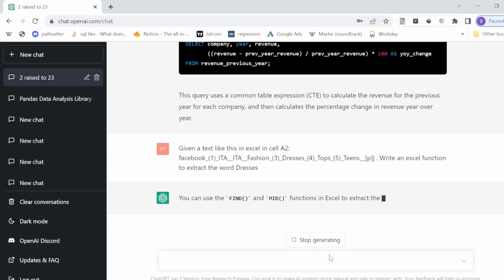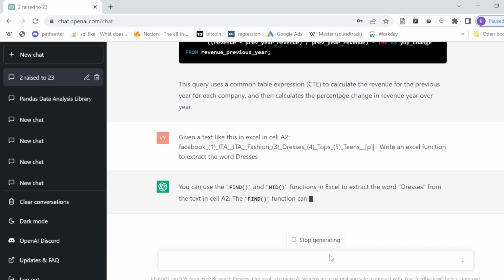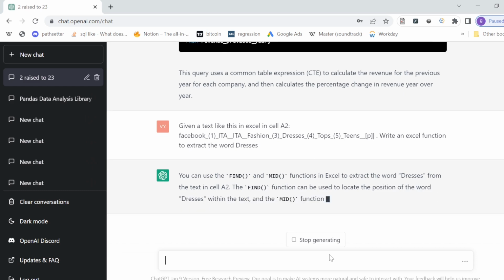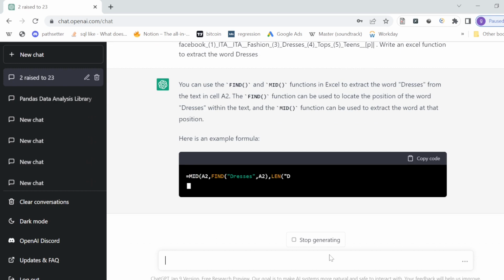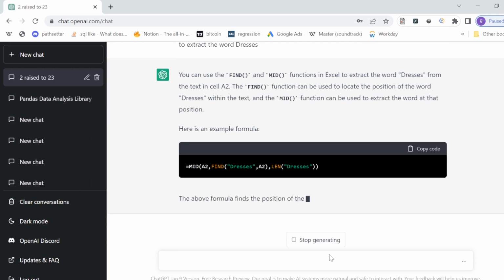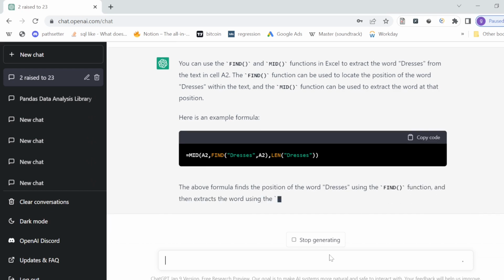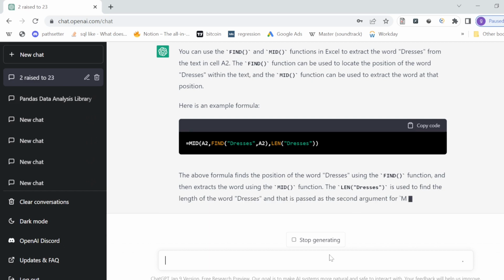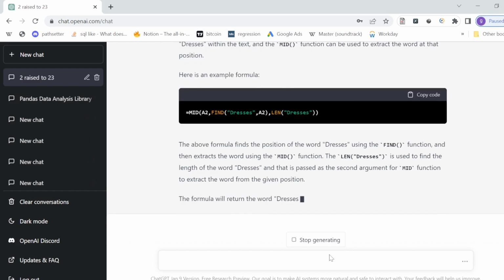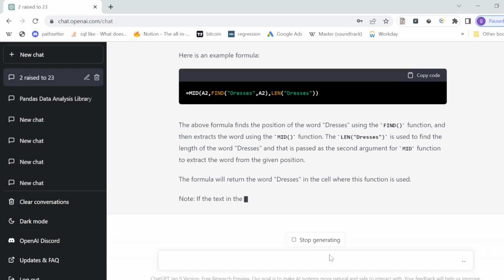Okay, it's perfect. It's saying the same thing. Find and mid function. Find can be used to locate position of the word dresses and then mid. Wow, that's amazing, right? Impressive. And I think this is like cool. So say you're facing business problems like this and you're stuck with formula, you could probably come to ChatGPT and take its help to solve the question, I guess. Right? Quite impressive. And as you see, it's giving a lot of prompt and also the exact formula. You can literally copy paste. So this is really cool. Let's give it one more try.